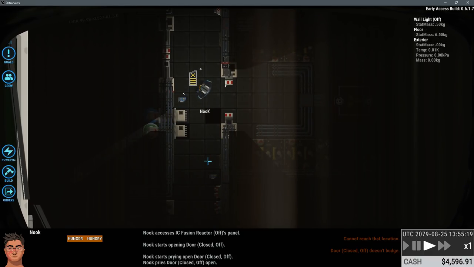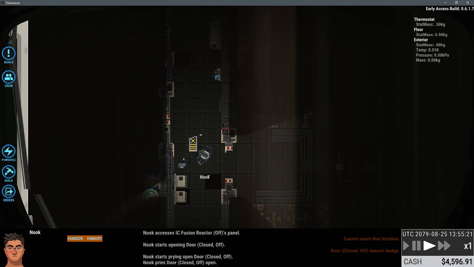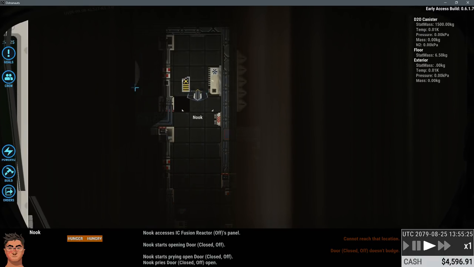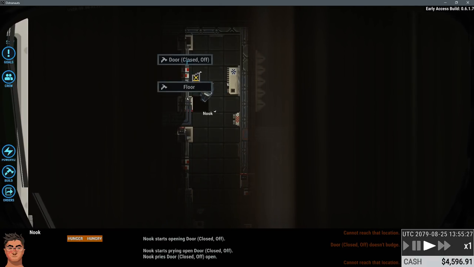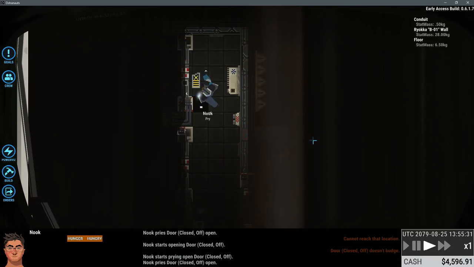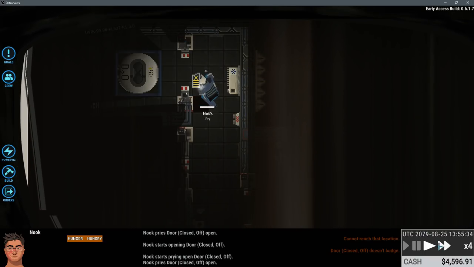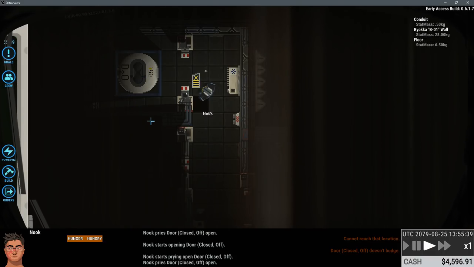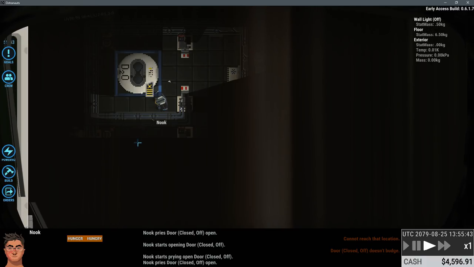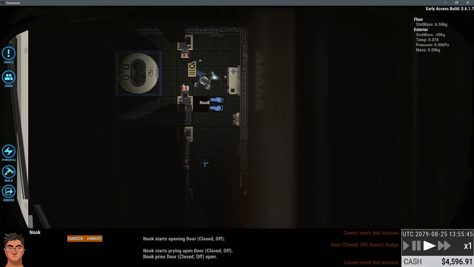Temperature? No, I don't think so. Thermostat. We got a cooler. Let's open that door up. No, let's pry that door up. Okay, this is our oxygen canister. Okay, there's just a little room just for that.